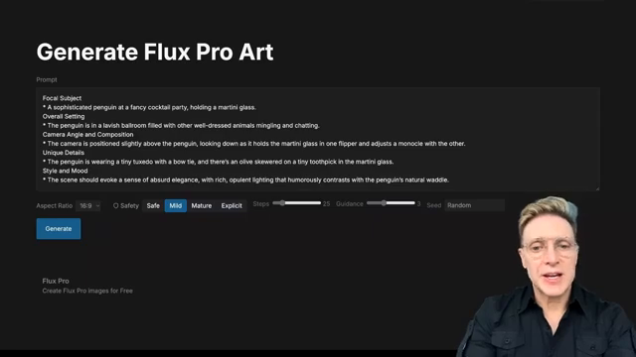Steps for this interface has a default of 25. As we saw in Fal.ai, it actually had a default of 28. That's interesting, but we'll leave this default at 25. The guidance, we have it currently set to 3. For this one, I'm going to leave it at the default, and let's see what happens. We're not going to use a seed because we're not basing it off of a previous image. And let's go ahead and generate.